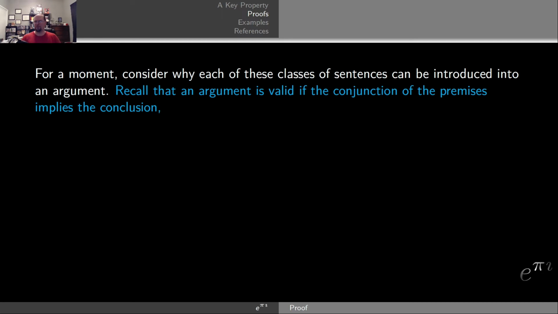Recall that an argument is valid if the conjunction of the premises implies the conclusion. That is, if P, Q, and R are my premises and S is my conclusion, then P conjunction with R conjunction with Q has to imply that S is true. So that's what we want to show.